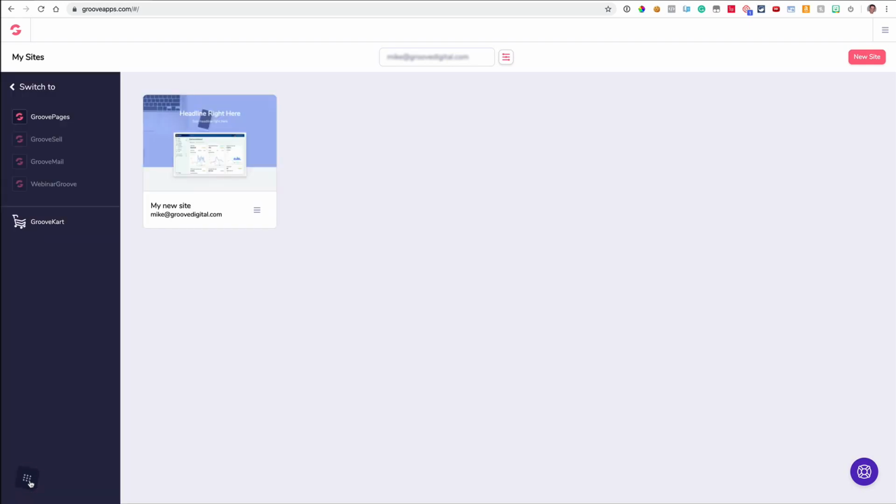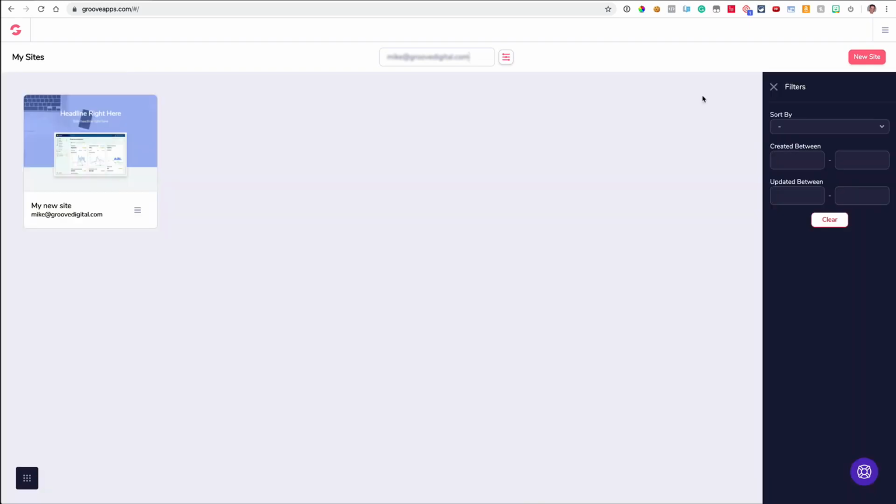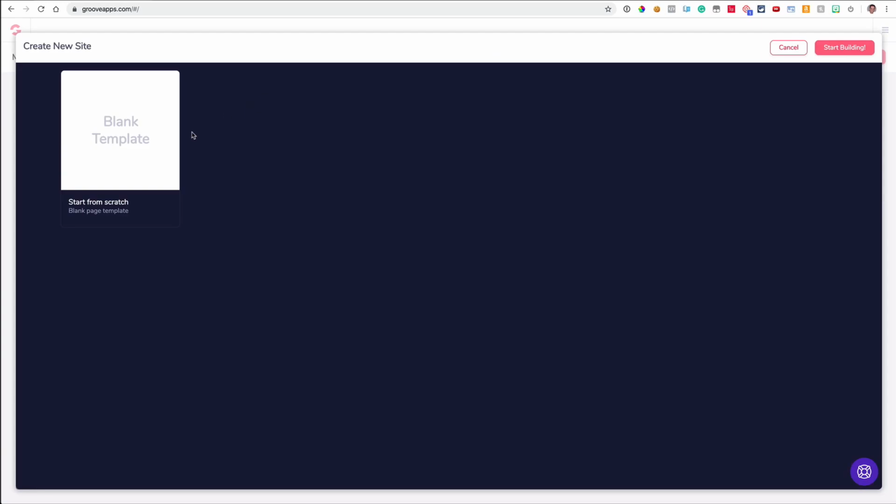Over here is where you'll be able to click to go through our different apps. Right now it's just GroovePages and GrooveSell. I'm going to close that. But let's jump right in and start building a website. Okay, so I'm going to click New Site, click on Blank Template, and let's start building a site from scratch. And we're going to show you how easy this is.